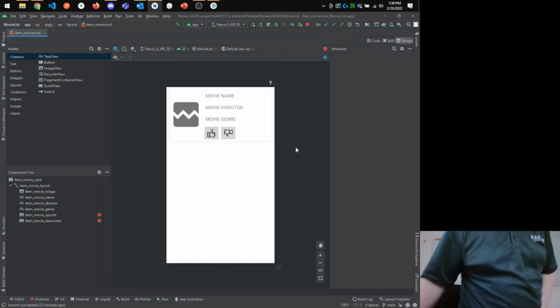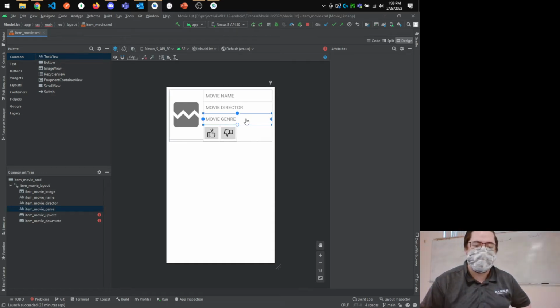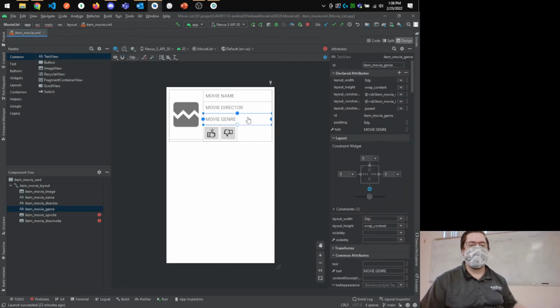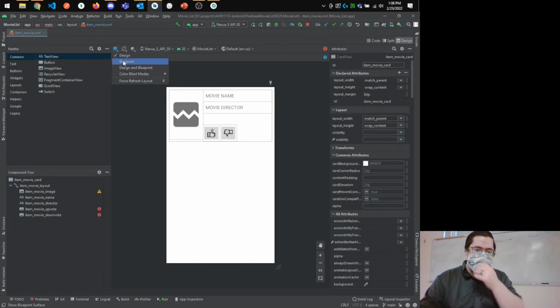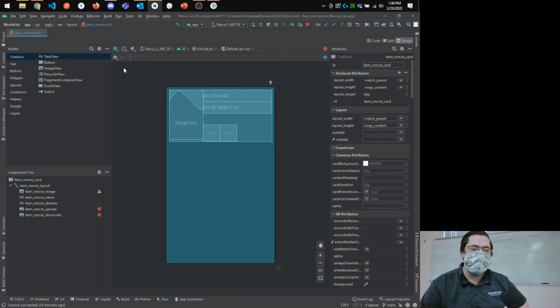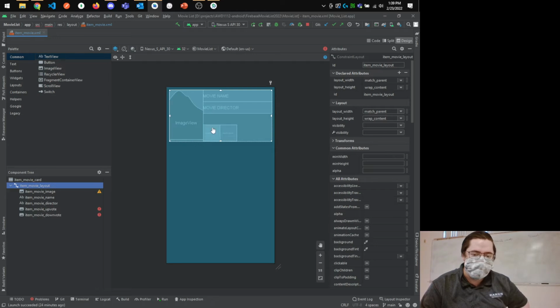So I've got the movie genre field in here already, this text view, but because I'm going to change how they're being represented, I'm going to go ahead and take that text view out. So I'm going to remove that text view that's in there right now. If I look at the blueprint view, now that's interesting.